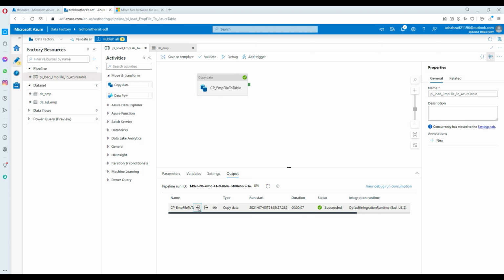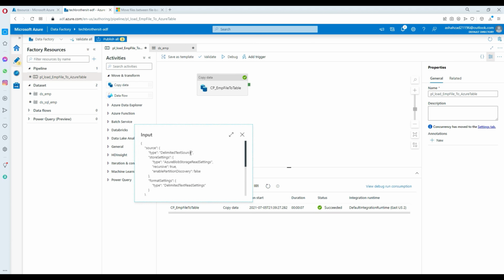So let's go click on input. That's where it tells us what we are doing: we are reading some data from the source, and our input is going to be that Blob Storage, and our sink is going to be our SQL. So it tells you that.